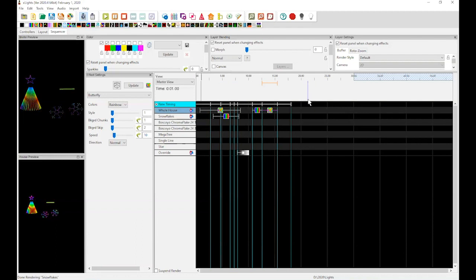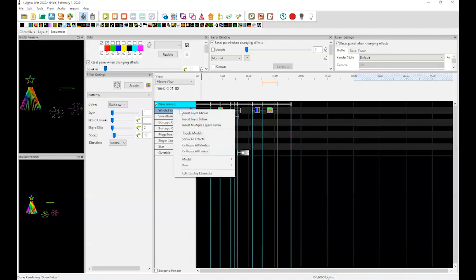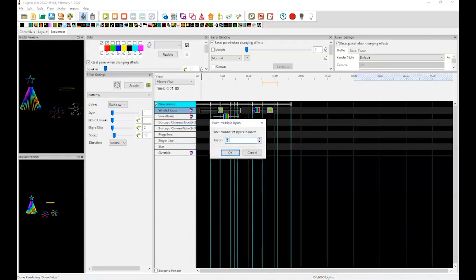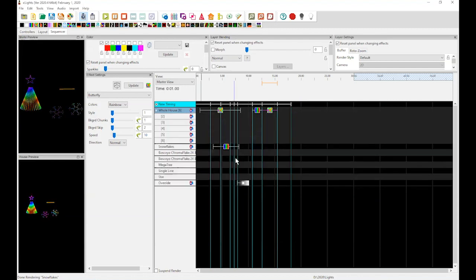How would you create a preset from an effect that you dropped or a series of effects? By default right now, I just have all these as one layer. You can always insert multiple layers. So let's say on my whole house, I want to do, we'll add 5 layers here. So now we'll have 6 total.